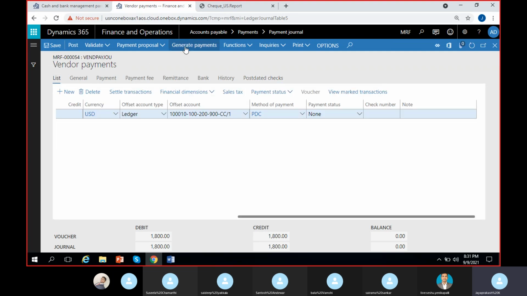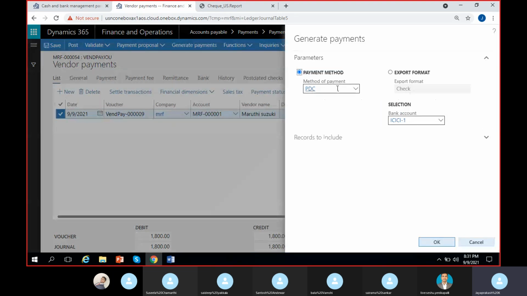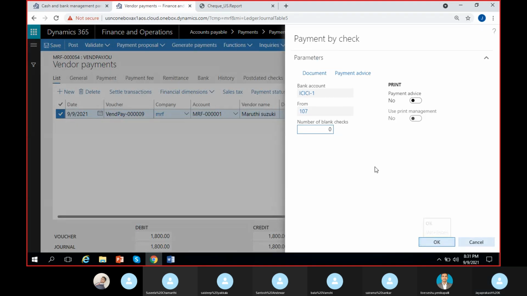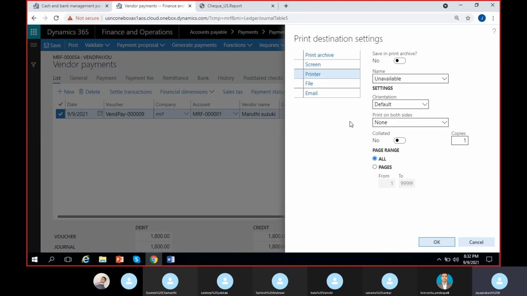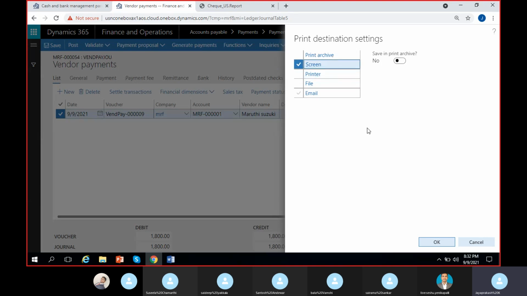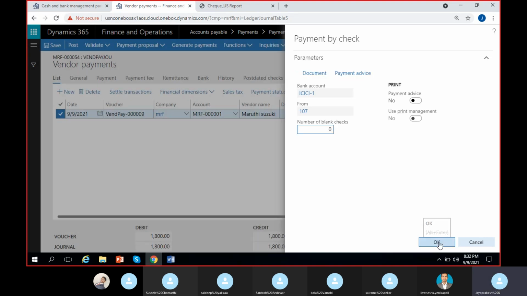Now I'll generate the payment. Click on generate payments, method of payment PDC, export format check, bank ICICI Bank, check number 107 as you can see here. Something is wrong with my mouse. Click on document, select screen, click on OK and click on OK.